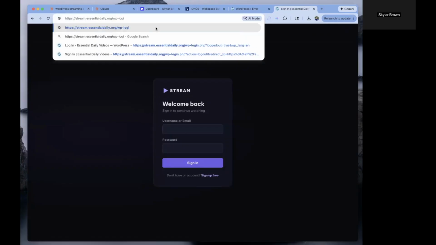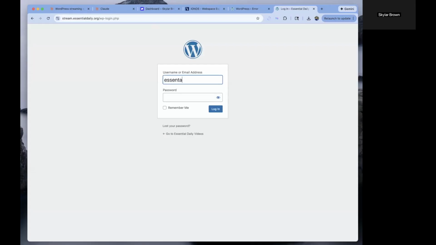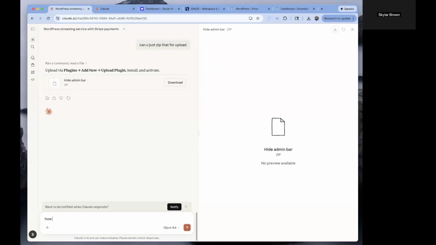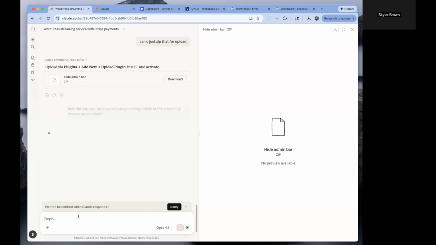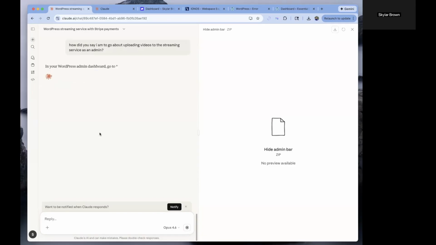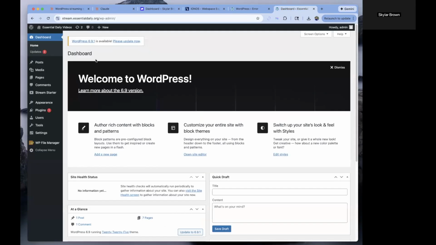But as we know, wp-login.php is the way to log in to the admin portal. The last step we need to do is to upload videos to the streaming service. So let's see how it's said to do that. How did you say I am to go about uploading videos to the streaming service as an admin? And let's see if it can remember how we do that as an admin. Stream Starter, upload video. Okay, so it created the plugin right here for us, and upload video.